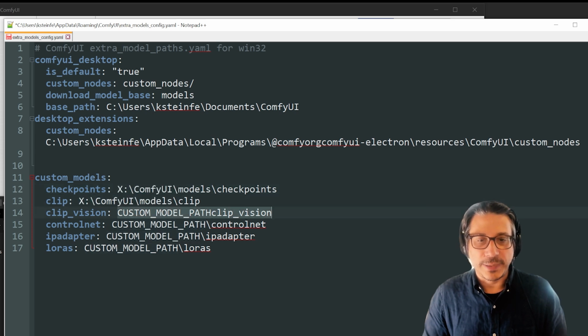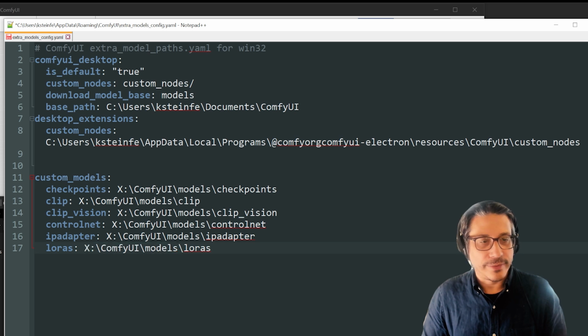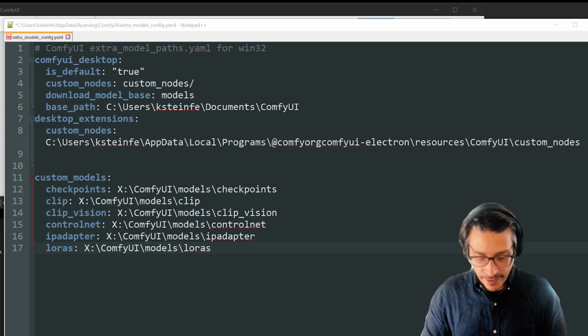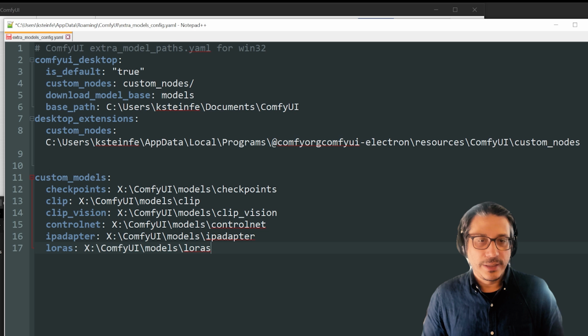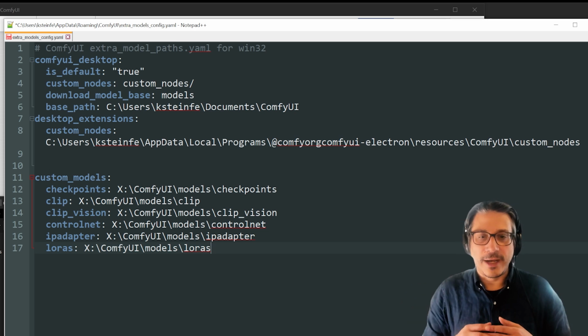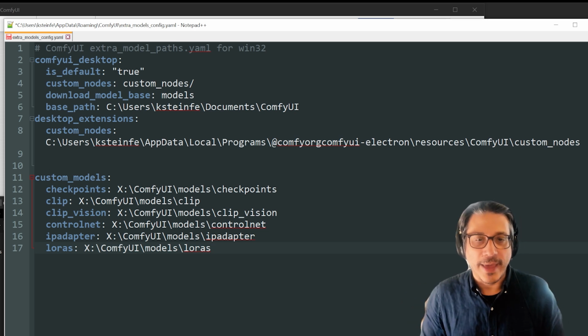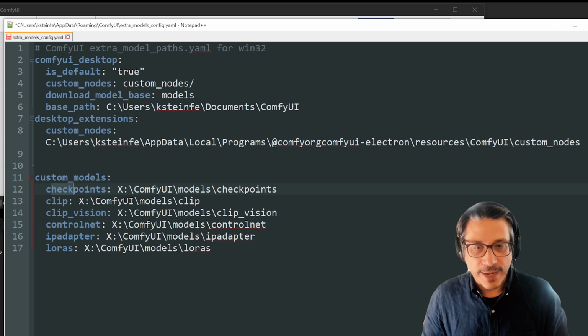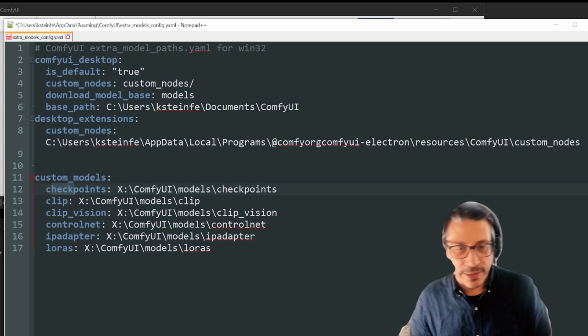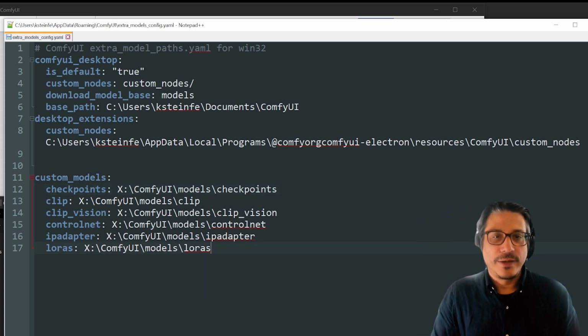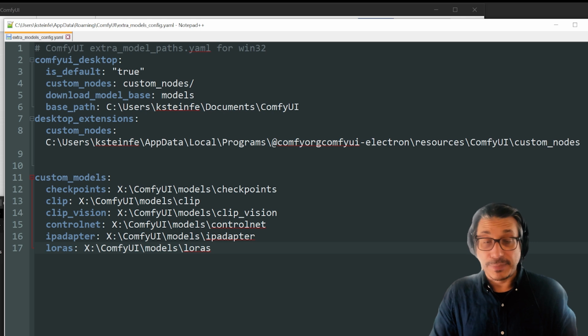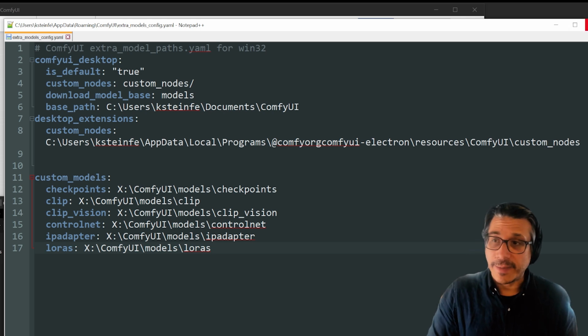I'm going to replace that placeholder with the actual path. Oh, that's missing a slash. There we go. And like so. So now we've told ComfyUI, via this configuration file, that you should check for checkpoints in this extra location, for clip in this extra location, and so on. So we save that. And again, I'm using a plain text editor, not anything fancy like Microsoft Word.